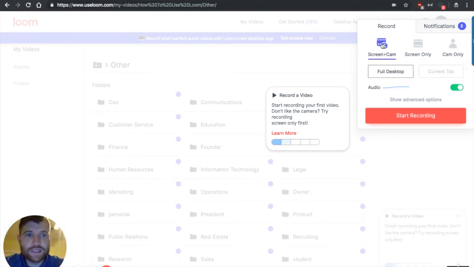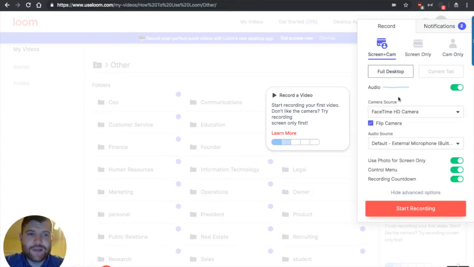It's really, really simple. Additionally, below you can see we're going to be recording a full desktop or current tab. Additionally, you can notice the audio, right? It's keeping track if we're actually saying something. You can see it right there. There's some more advanced options.